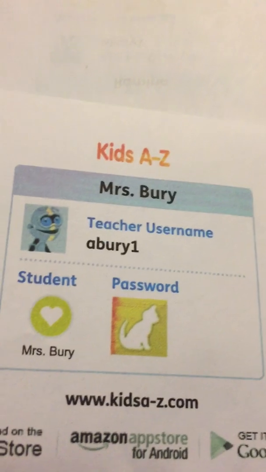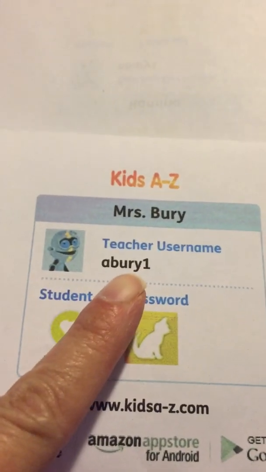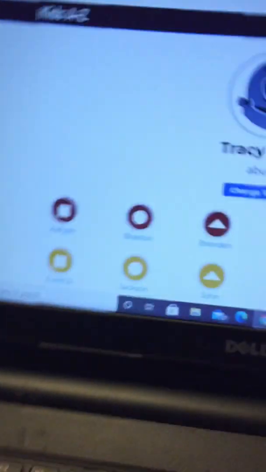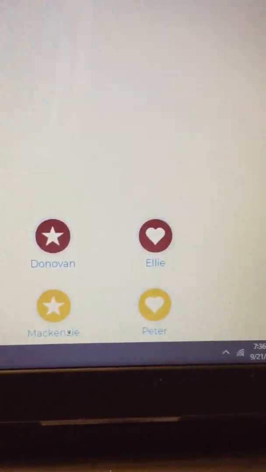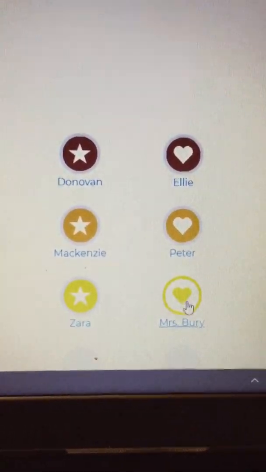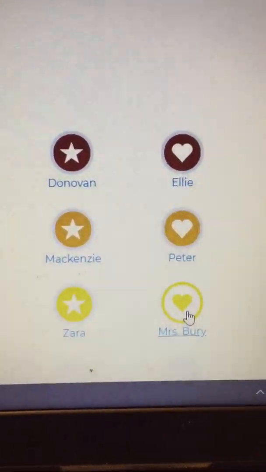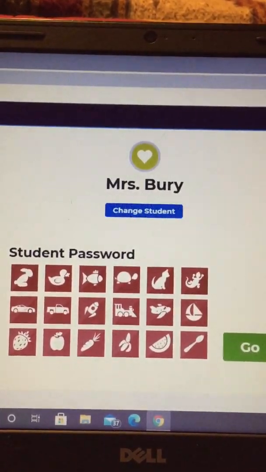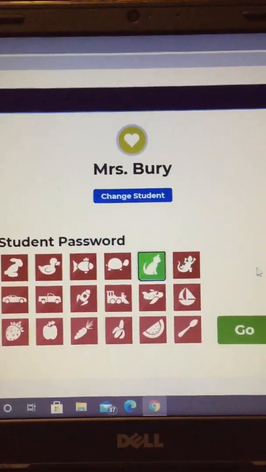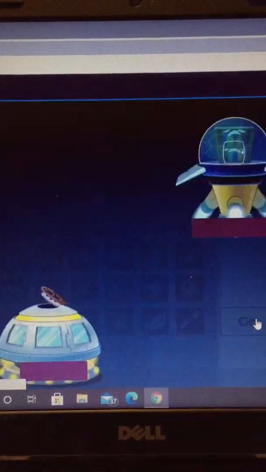So on your card is probably easier to look at your teacher username and your symbol and what your password is. So on here, I look for some kind of heart. All my hearts are over on this side. Is it really yellow? I can't remember. Yes, it actually is yellow. So when you click on your name, and I'm just clicking on Mrs. Burry because that is my name, you will end up with a student password. And it says, again, on the card what that password is. If you don't press the right password, it will not get you to your account. So I'm going to do mine the right way.